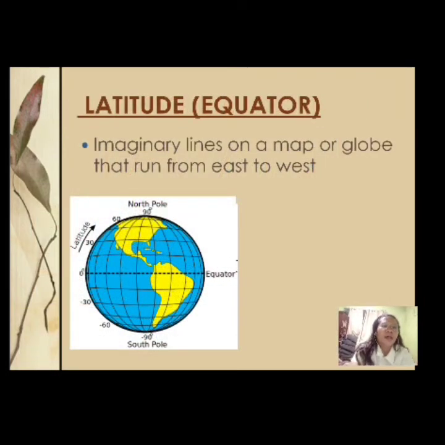Latitude, or the equator, is the imaginary lines on a map or globe that run from east to west. So latitude is used to mark the north and south position of a location on the Earth's surface and ranges from 0 degrees at the equator to 90 degrees at the north and south poles. There are 180 degrees of latitude, and the distance between each degree of latitude is roughly 69 miles or 111 kilometers.